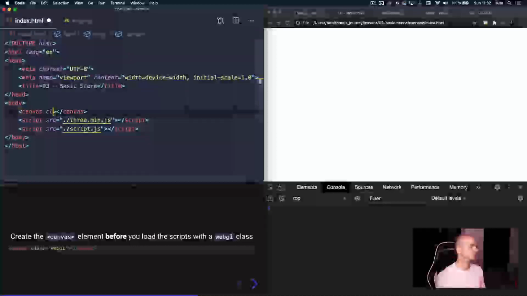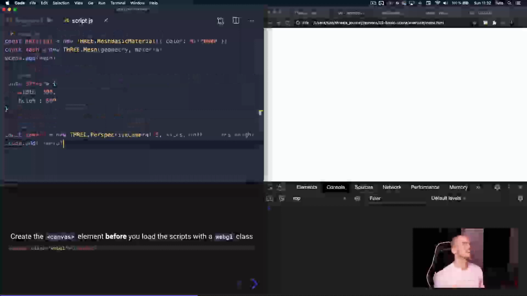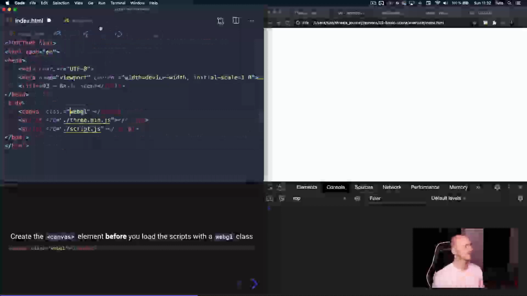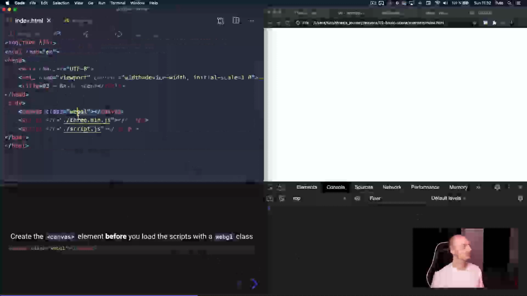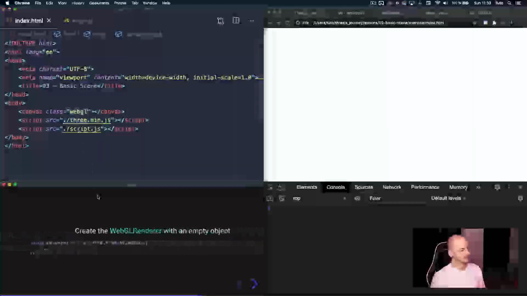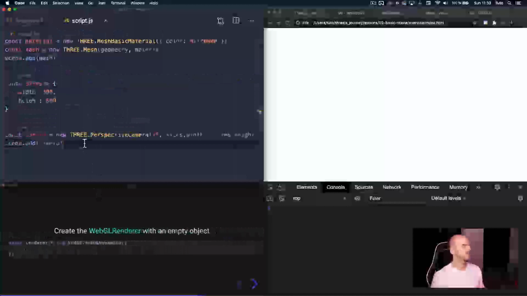And then we will provide a class. I will use the WebGL class. Why do I provide a class? You can put anything here. It's not that important. We will use it later in order to get it from the JavaScript. It's just to be able to get this element inside the JavaScript and provide it to this renderer. So let's go. I provide WebGL like that. Make sure you didn't make any mistake here. Let's move forward.